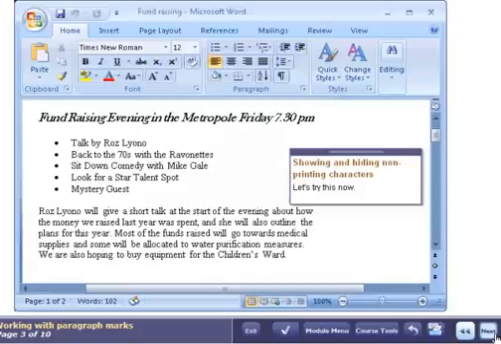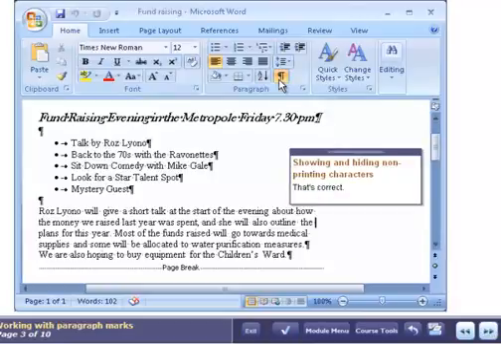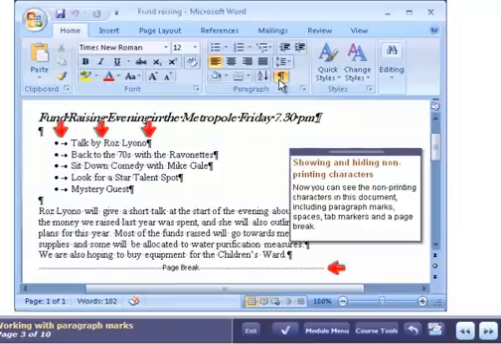Let's try this now. Please display the hidden characters in this document. That's correct. Now you can see the non-printing characters in this document, including paragraph marks, spaces, tab markers, and a page break.